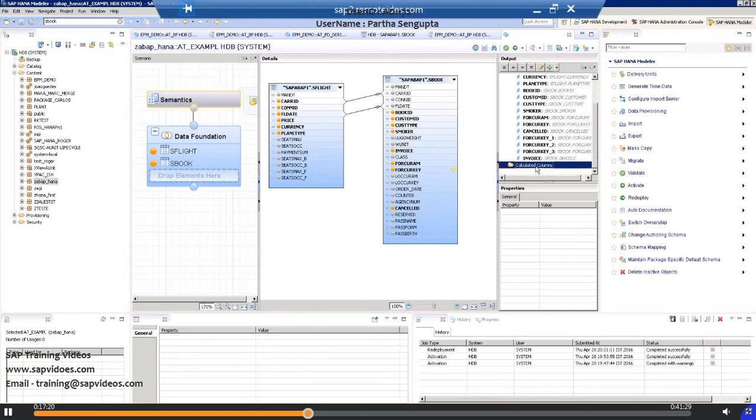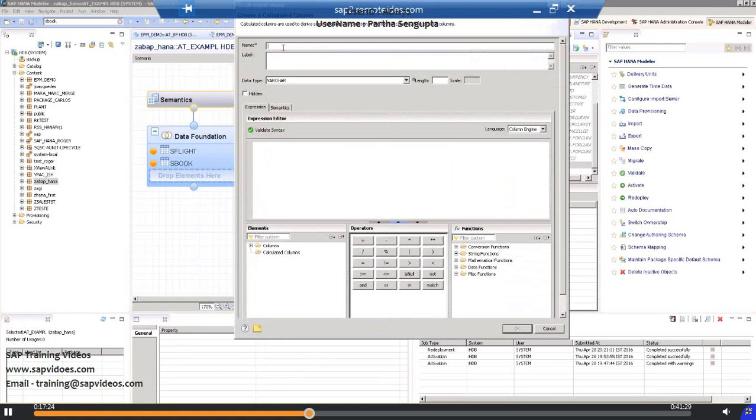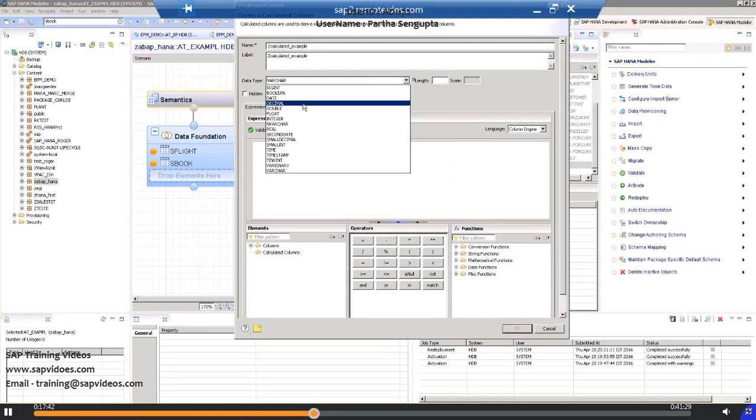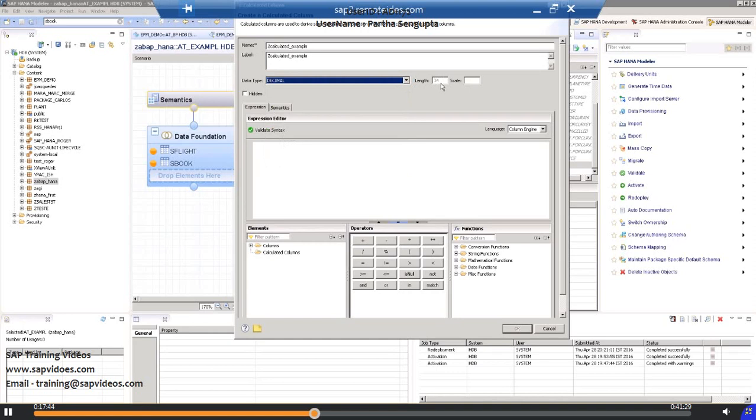So I'll select calculated column, click on new. The name of my calculated column was jet calculated example. I'm giving one field description, so I need to give a label, and I wanted to give length as well. So I'm giving the type as decimal, with 16 length and two decimals.